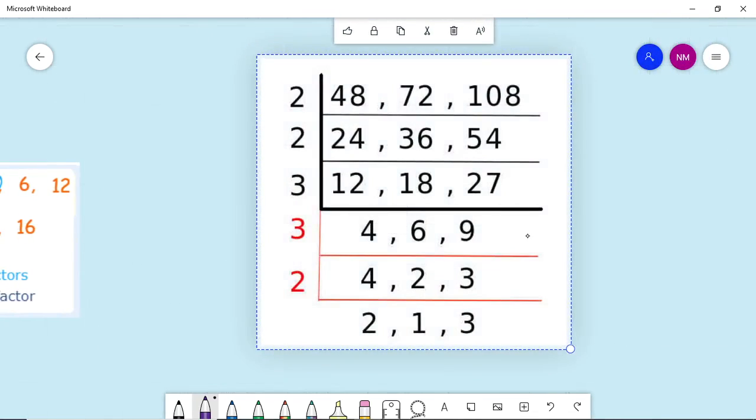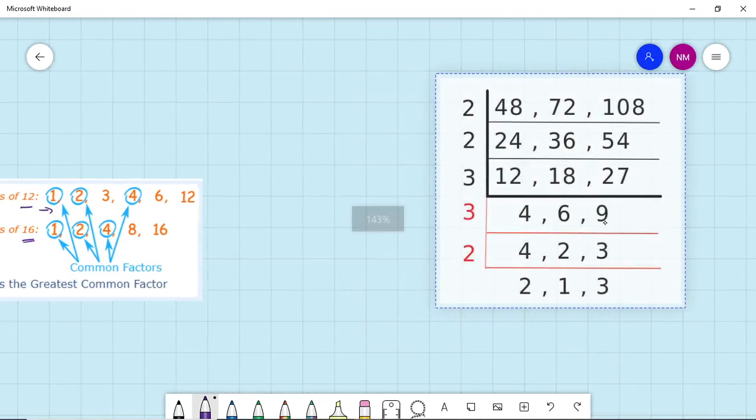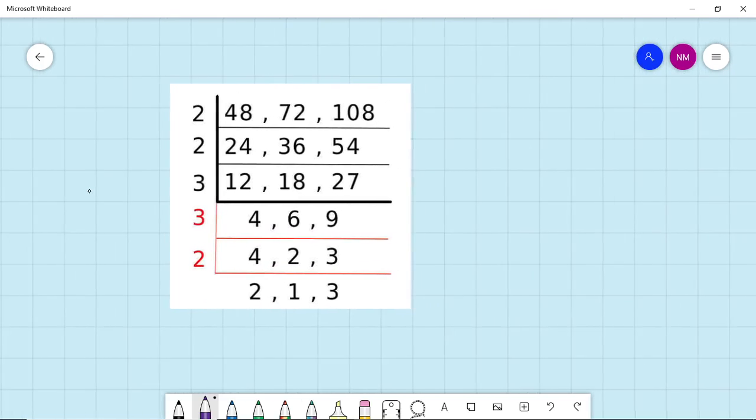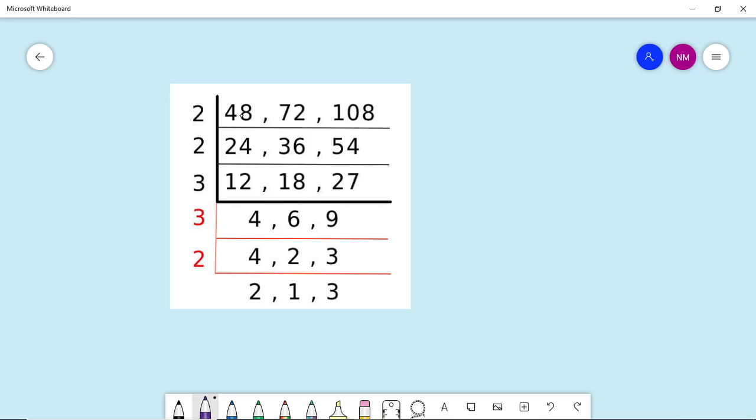So here is the ladder method to find the LCM or GCF. There are three numbers here, 48, 72 and 108. First we find the least number that divides all three. So 2 will divide all three, and again 2 will divide these numbers, again 3 will divide the numbers. In the next step 2 can't divide because there is a 27, so we will not divide. Now 3 will divide this and this term, 4 will be as it is, and 2 will divide 4 and 2, and 3 will be as it is.